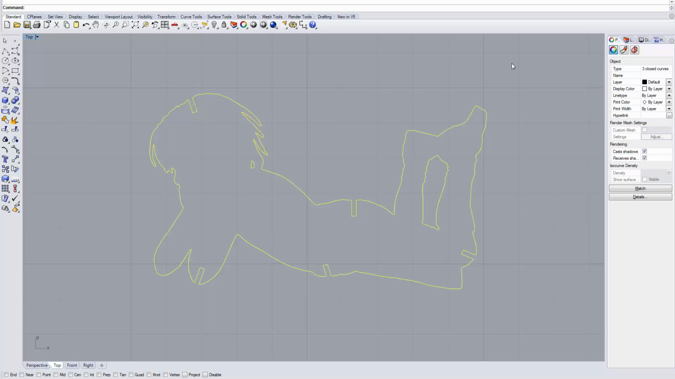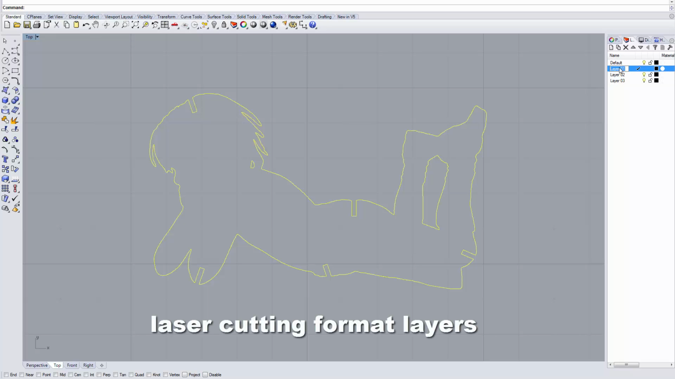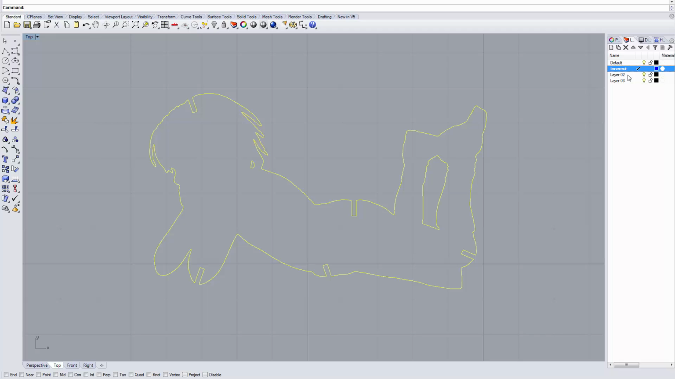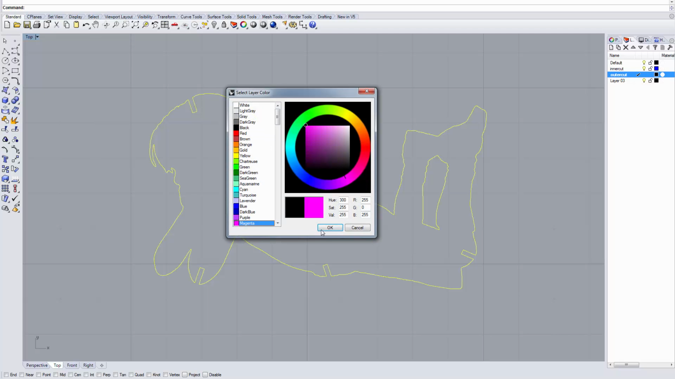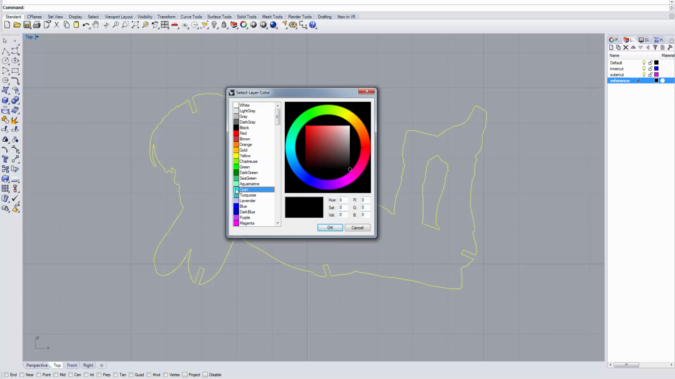Okay. At this point, I want to set up my layers. Okay. And I'm going to add 3 layers. I'm going to create a layer called Intercut. That gets painted blue. Set up another layer. It's going to be called Outer Cut. That gets painted magenta. And I'm going to create another layer right here. I'm going to call that Reference. And that's going to get painted cyan.